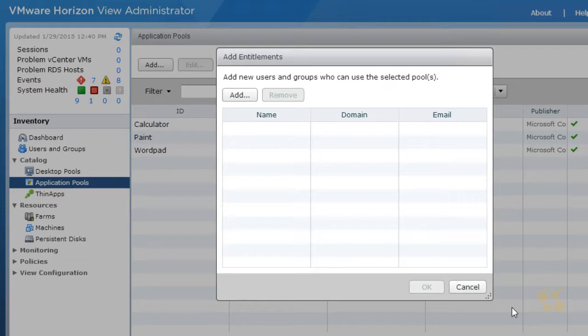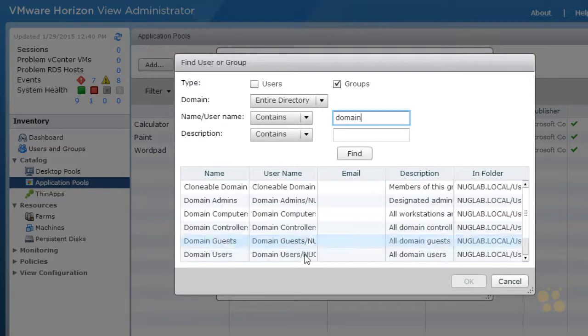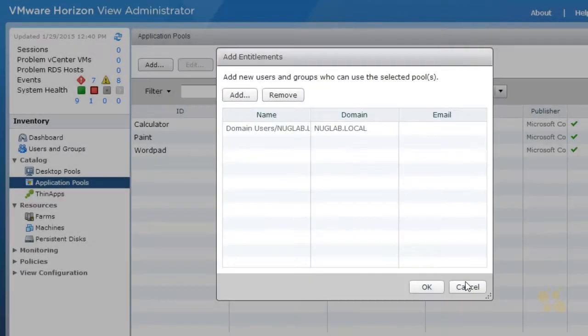Just like in a virtual desktop pool, we also need to set up entitlement for our application pools. So we'll click on Add, and we'll go after Groups Only. We'll put in Domain, press Enter, and then we'll select Domain Users from the list and click on OK. Fantastic. So now when we click on OK, the Domain Users group and the members in that group will be entitled to use these application pools. And we'll click on OK.